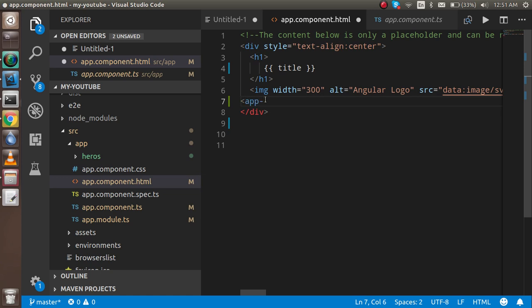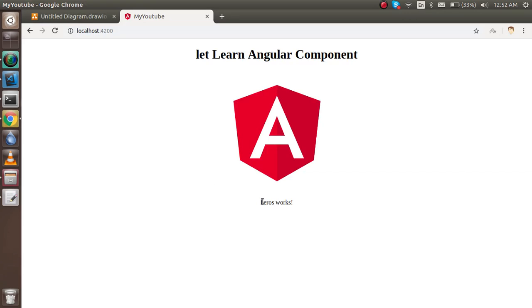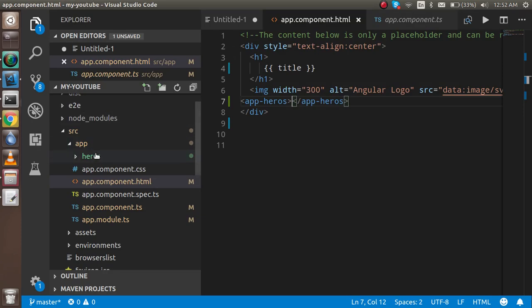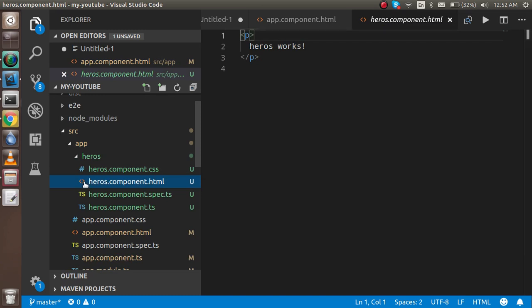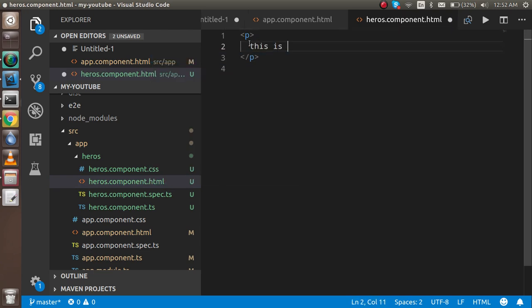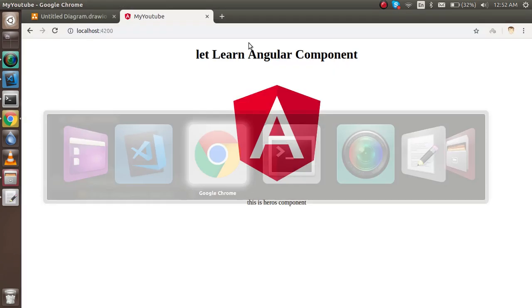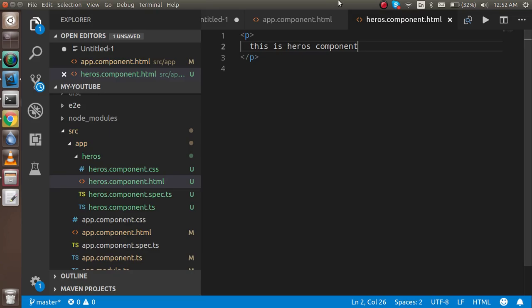app-heroes and just close it. And now you will see that you got heroes works here. Where is it coming from? Just open the heroes component and check out the heroes.component.html. You can change it to heroes component, and you will see that we got it here also.